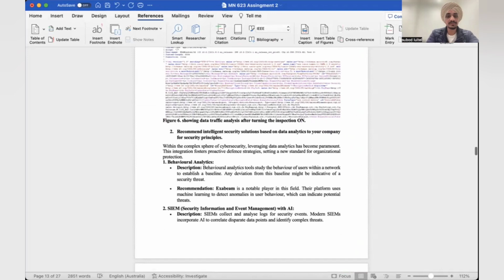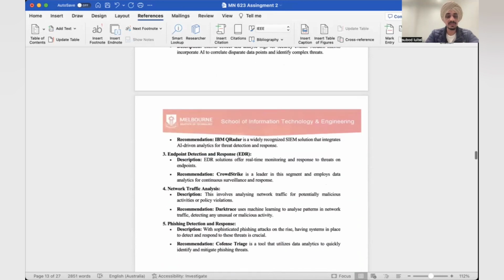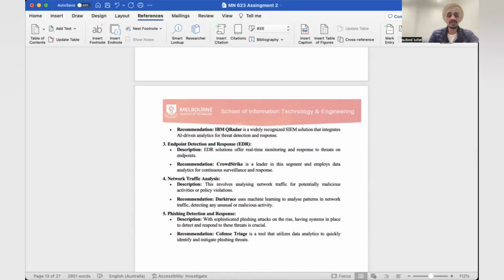Next is endpoint detection and response, used for real-time monitoring. Then we have network traffic analysis, where patterns are used to detect malicious activities using machine learning. Last is phishing detection, where the Cofense Triage tool works perfectly for phishing attacks.